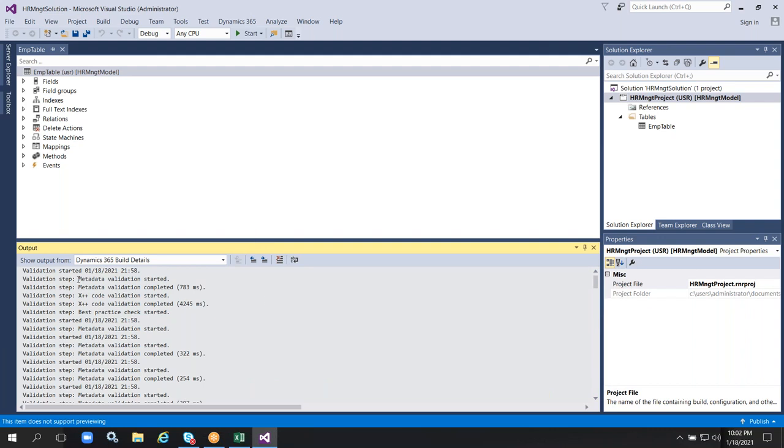Like metadata validation has been done. Metadata validation in the sense, metadata means objects, like an EMP table and whatever objects we have in the project, that is called metadata. And X++ code validation completed. We have not written any X++ code, but if something is there, that also will be validated.